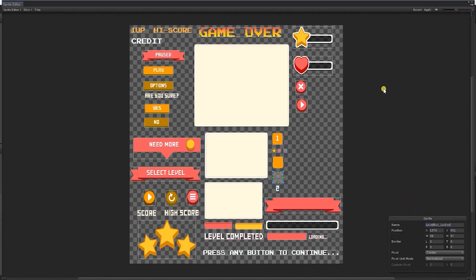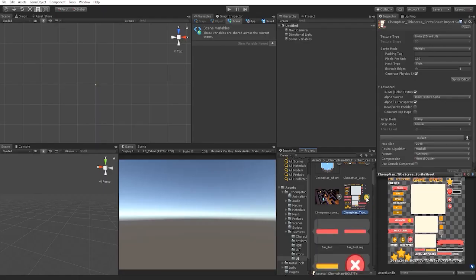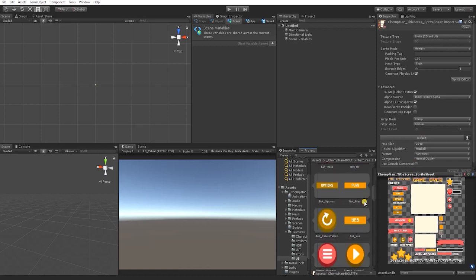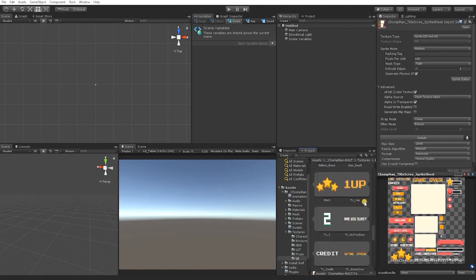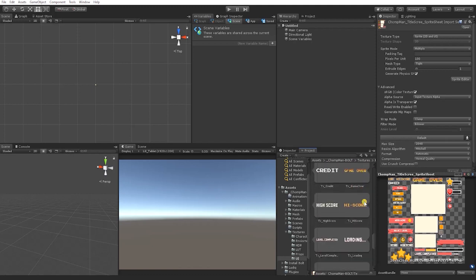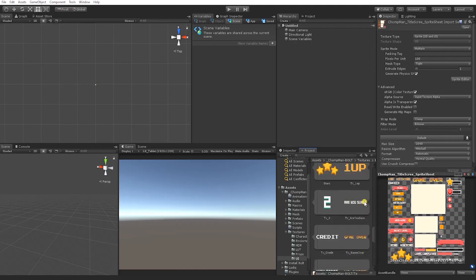Once we have all our sprites renamed, we're going to hit apply, and I'm going to close out of our sprite editor, and we can now see, if we expand our sprite, all of our sprites in our sprite sheet separated and renamed. Now for our menu, we're only going to be using a few of these. However, we put several extra sprites on here that can be used when creating your game.